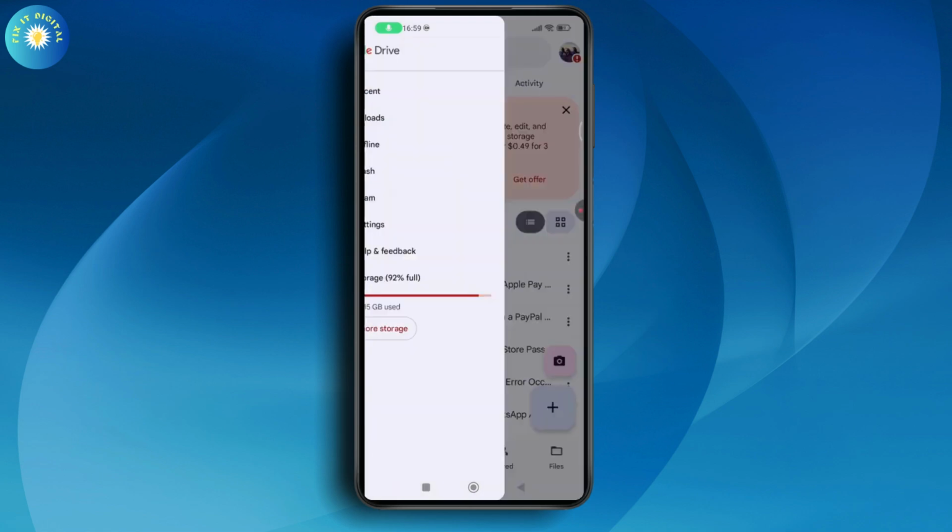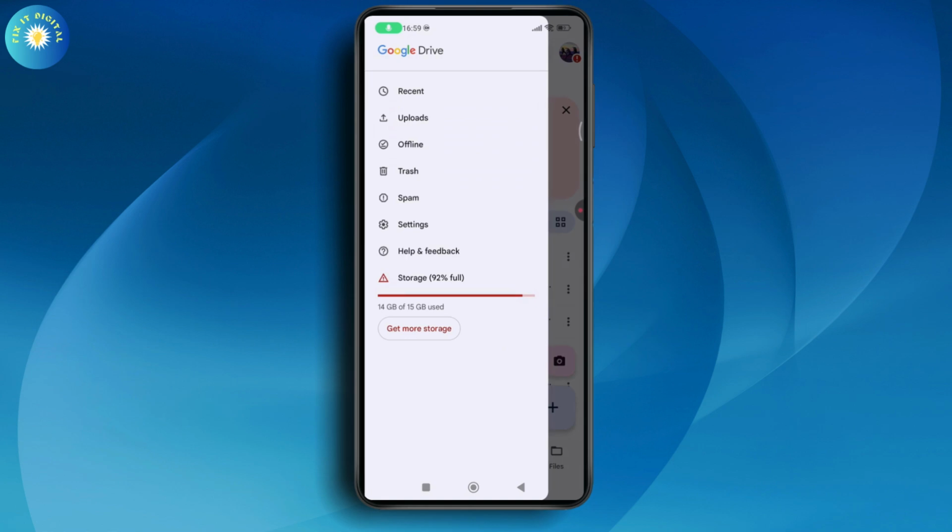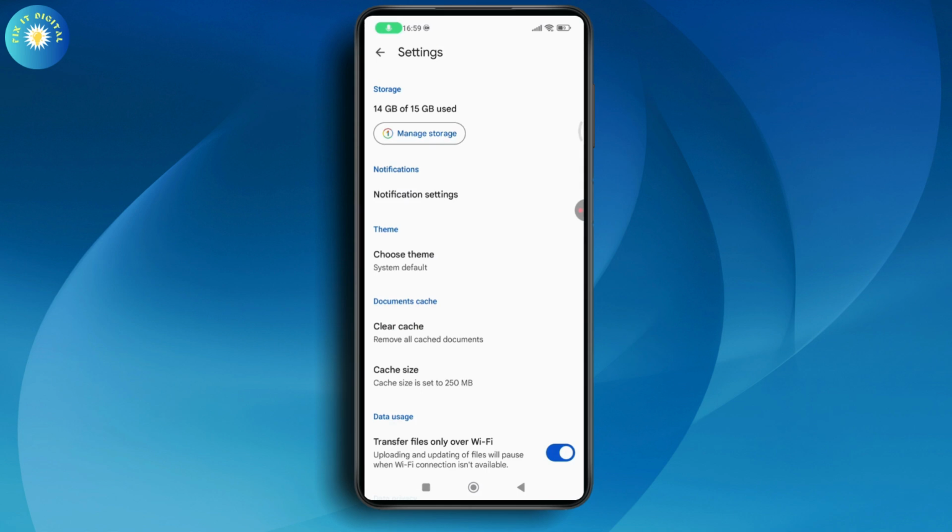After that, go with the three horizontal lines, which will be on the top left. And then you're going to click on settings. And here you'll be able to see the backup option. Click on backup and log in with your Google account and you're good to go.